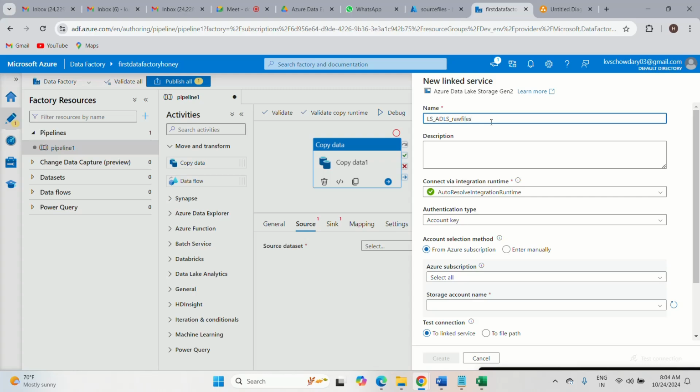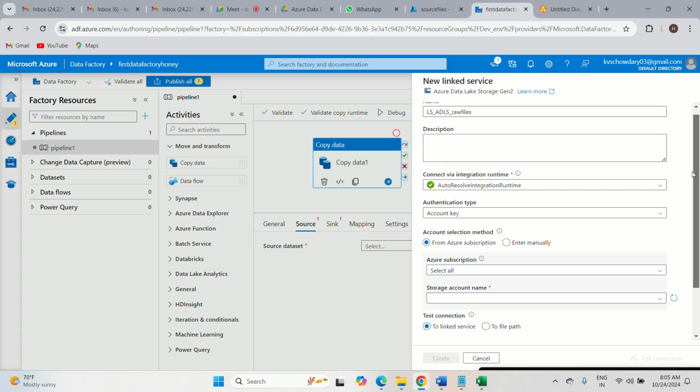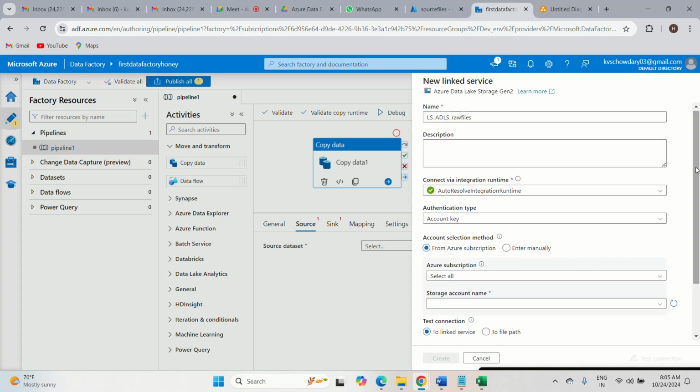In the data set, we need to provide that file name as well. Okay, I forgot to give that file name. This is the linked service name. Linked service is another component of Azure Data Factory. That is, linked service is a connection string only. And another component is integration runtime. This one.